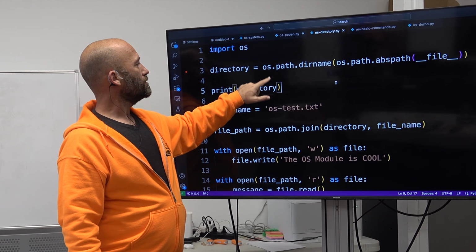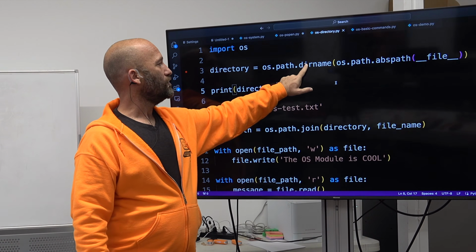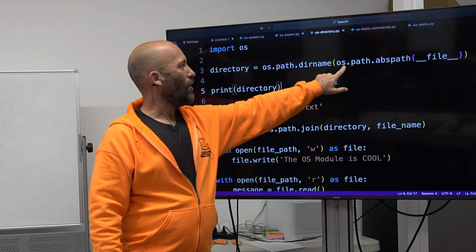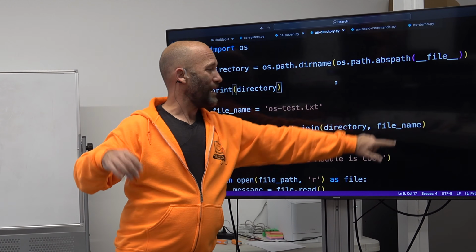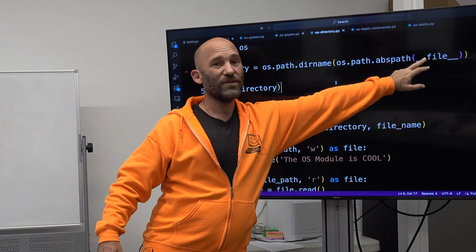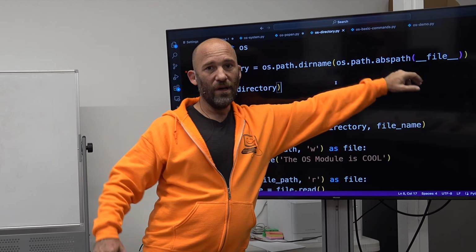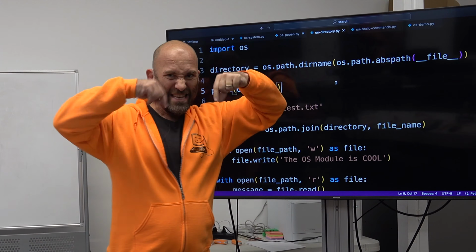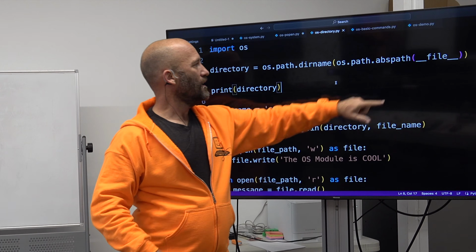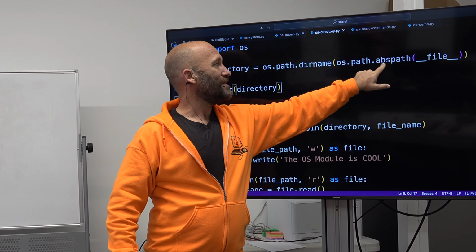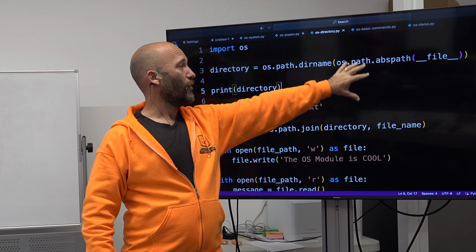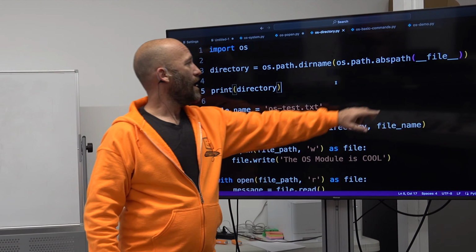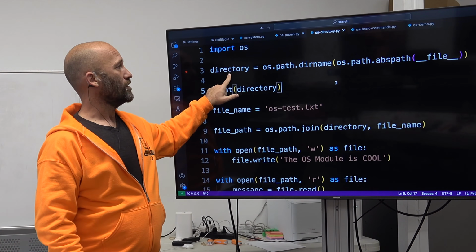Directory equals os.path.dirname, and then within parentheses, os.path.abspath of __file__, right? So this is a default value for this current file. When you do __file__, that's this file that I'm currently in, and the absolute path is getting the absolute path for the operating system of where that file is located, and all of that is going to go into directory.